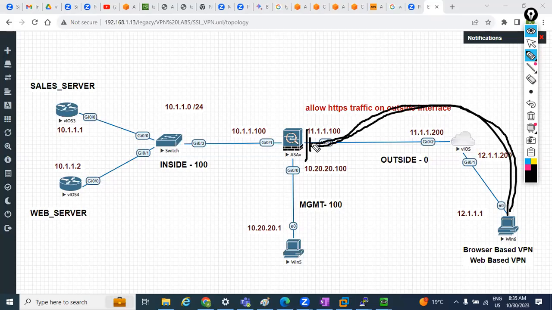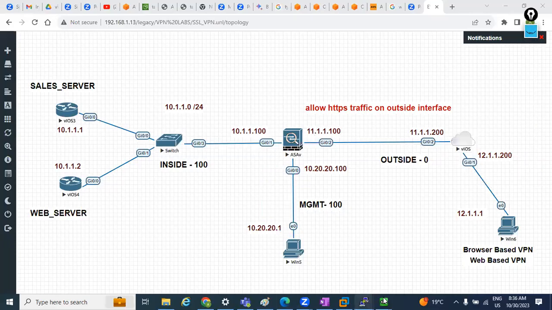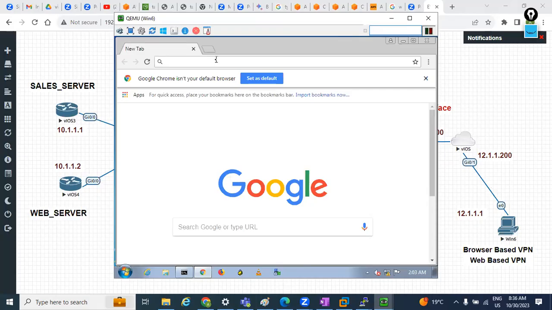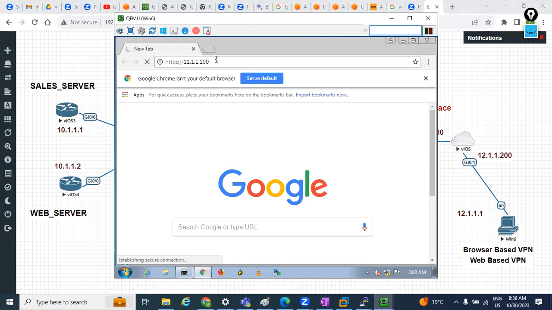Guys, tell me one thing. Till now, we have not configured any VPN here, right? I have not configured SSL VPN till now. I have just enabled HTTPS and I'm trying to access from here. Just before that, we enabled HTTPS and tried to access, and my ASDM page was opening. So now if you try again to access https://11.1.1.100, your ASDM page would open here again.